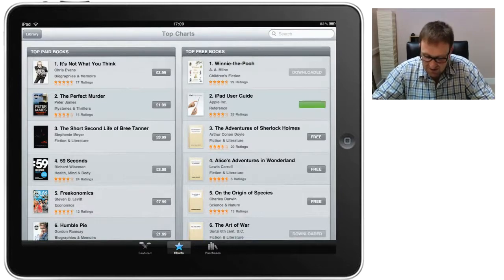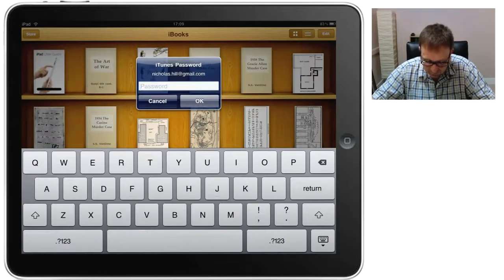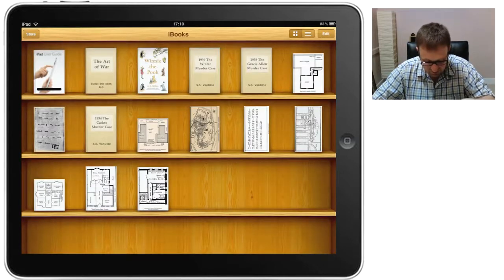I've just seen that there's an iPad user's guide from Apple. So let's download this. I've clicked on it. It says free, so it says get book. As you can see, it's now offering to put that into my book collection. It's prompting me for a password. So this is my password for the store. Now, obviously, I'm going to be blocking that out.